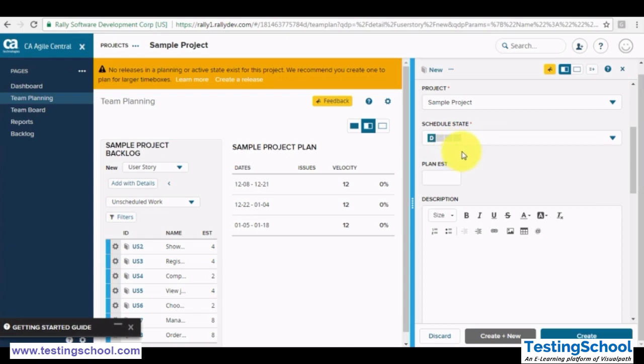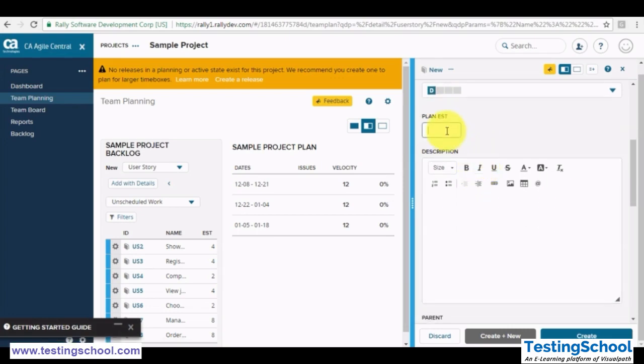But initially, when you create a user story, it will go to the defined state because we are not sure who will pick that. Then plan estimation, like how much time it will take. So let me put 10 hours. Here in the description, what all the pages or what all options are available on the home page.